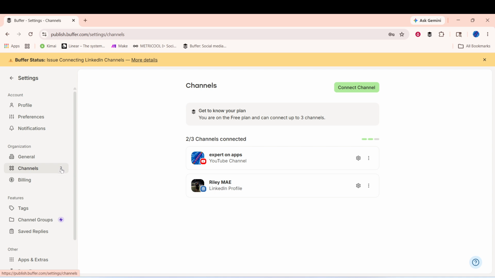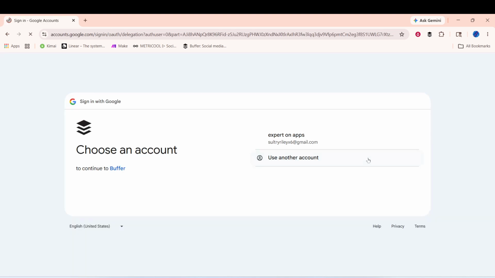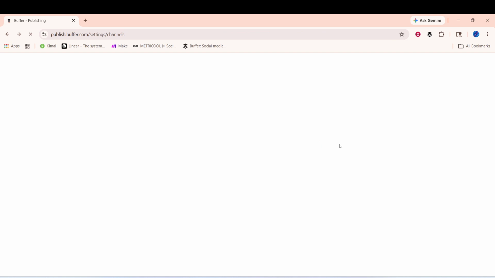Next, on the same row as that channel, you'll see a three dots menu. Click it. Before you choose anything, pause for a second and review the available options. This is helpful to confirm you're about to take the right action. You may see choices like disconnecting a channel, but for our purpose today, you're looking for Refresh Connection. Avoid disconnecting unless you truly intend to remove and re-add the channel later, because that's a more involved process.